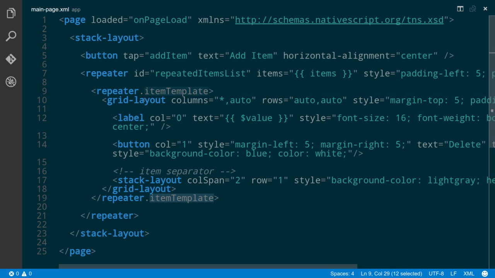So the item template is going to just be a grid layout. The grid layout is a really powerful component that NativeScript has. It allows you to declare what your columns are going to look like. In this case, we've said we're going to have two columns. For one, we're going to use a star, and the star is a wildcard that basically means, hey, whatever amount of space is available to this column, I want it. I want it all.